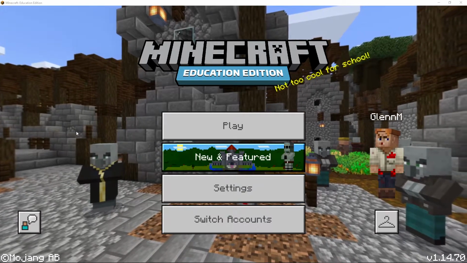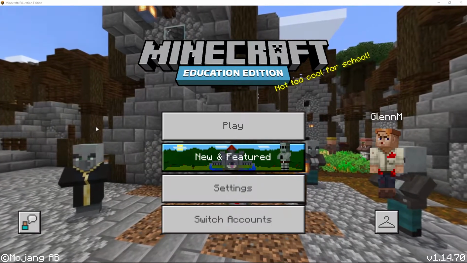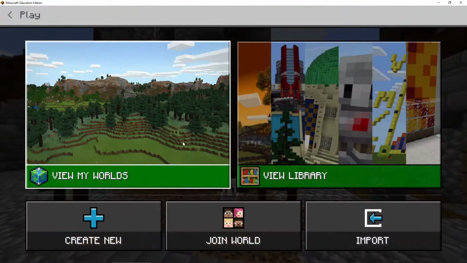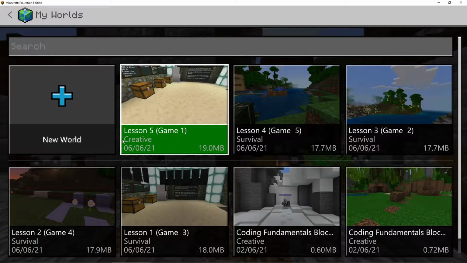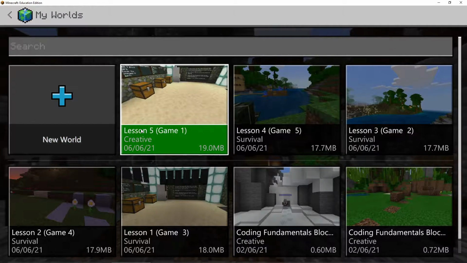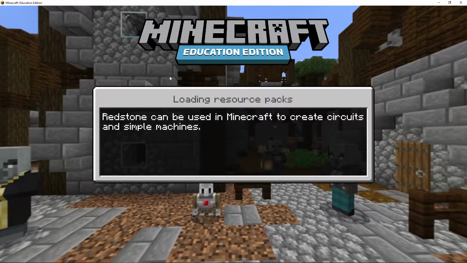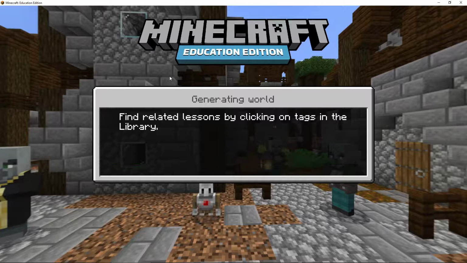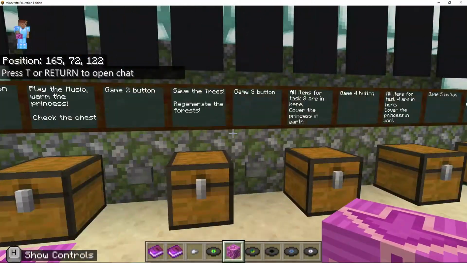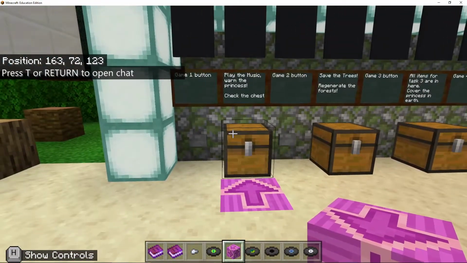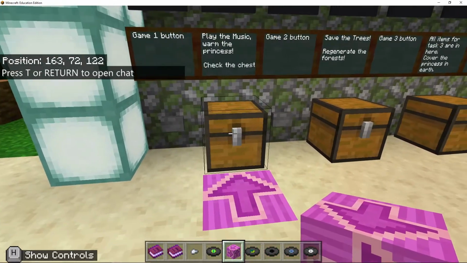Hello and welcome back to the teacher guide for the Princess Blankets. What we're going to do is just have a look at lesson 5. This is game or task 1. This is where we are with the students who are going to be creating a digital product.